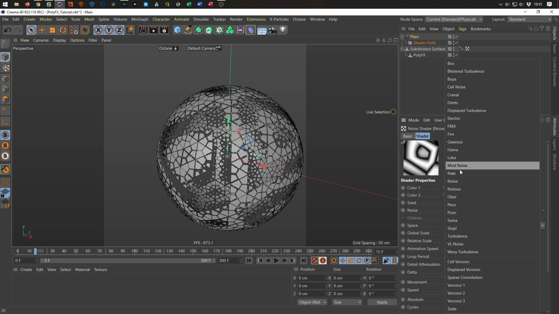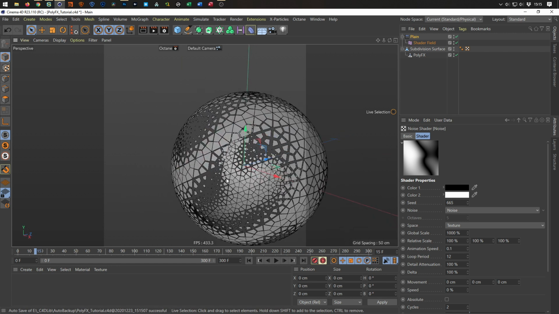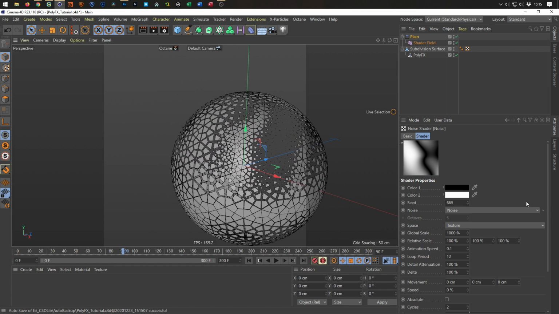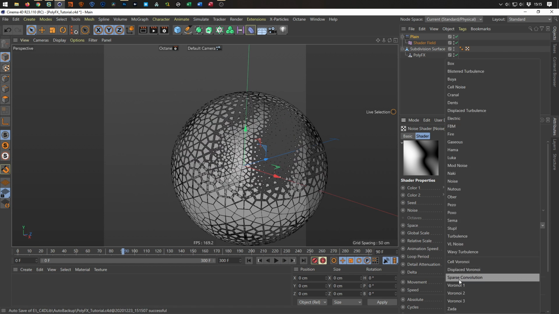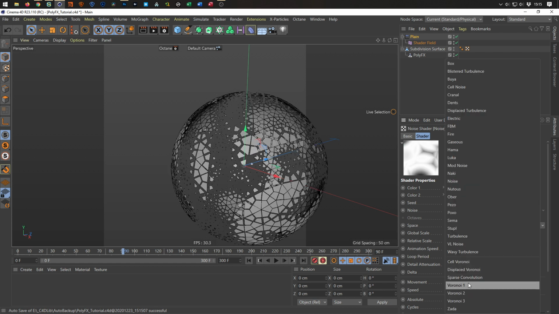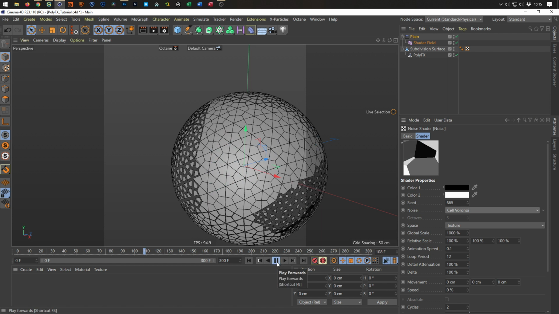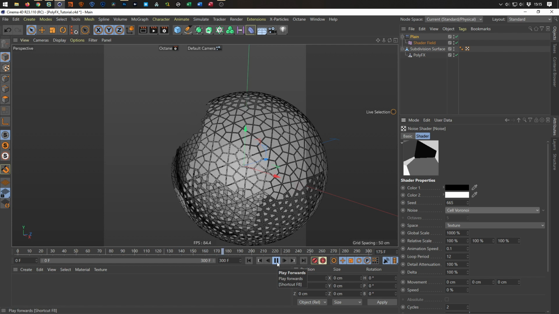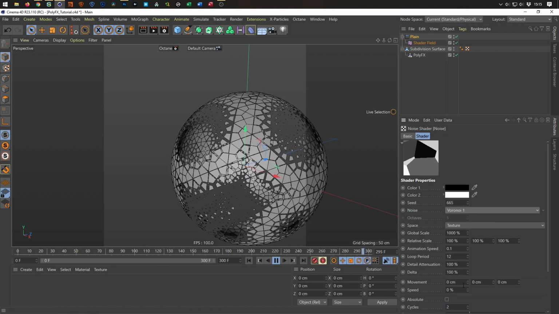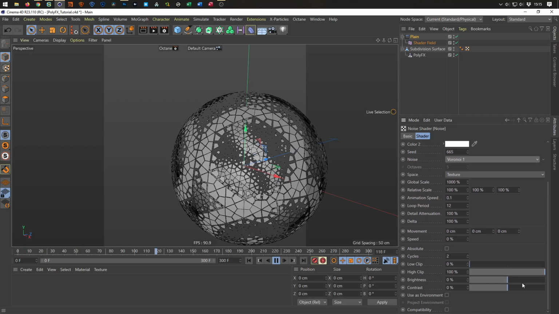Let's go again to noise here. Maybe it looks a little nicer, but it's totally up to you. Yeah, the other one was more interesting, I think. Let's try the Sila noise. Let's see what we get here. Not really. This one is not bad. At least I think so.